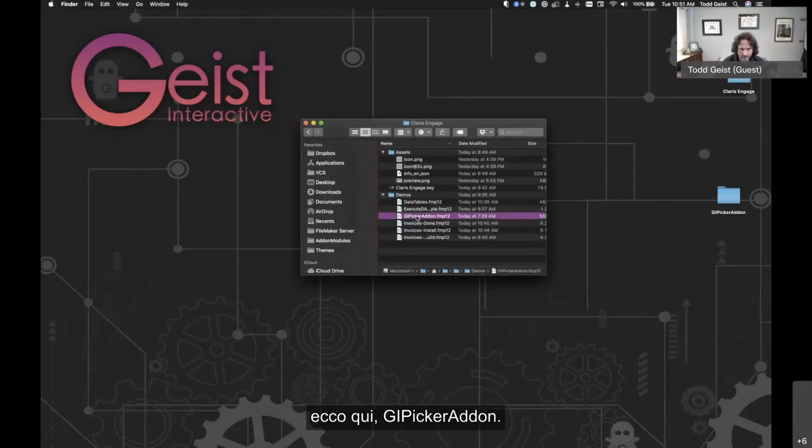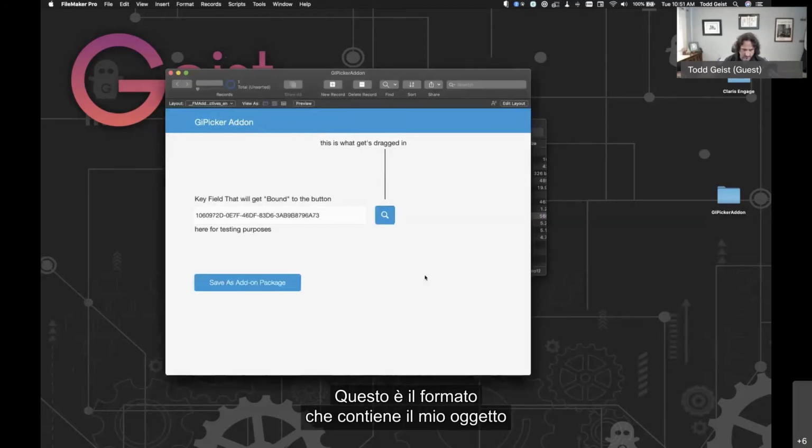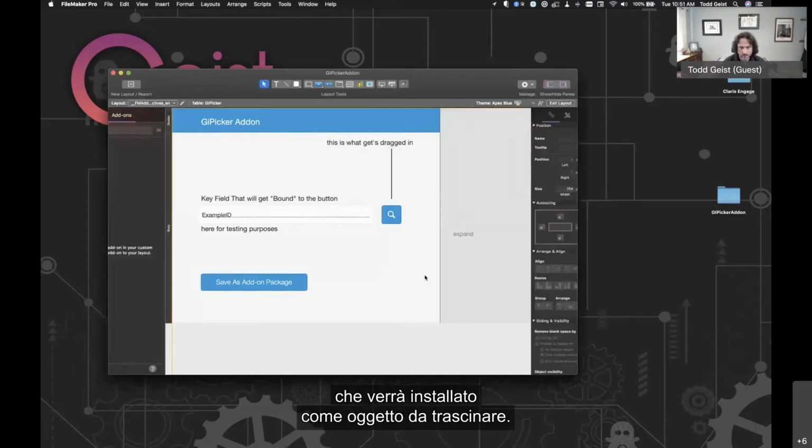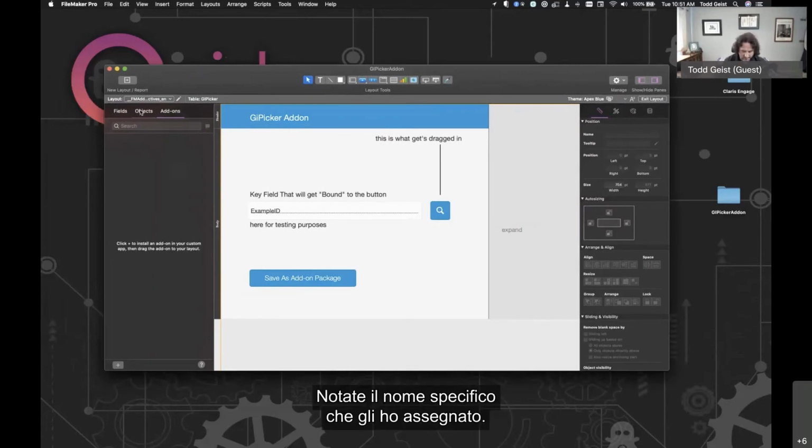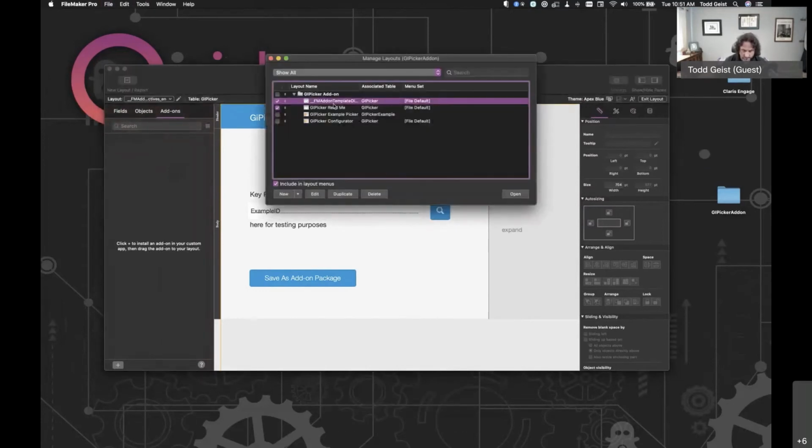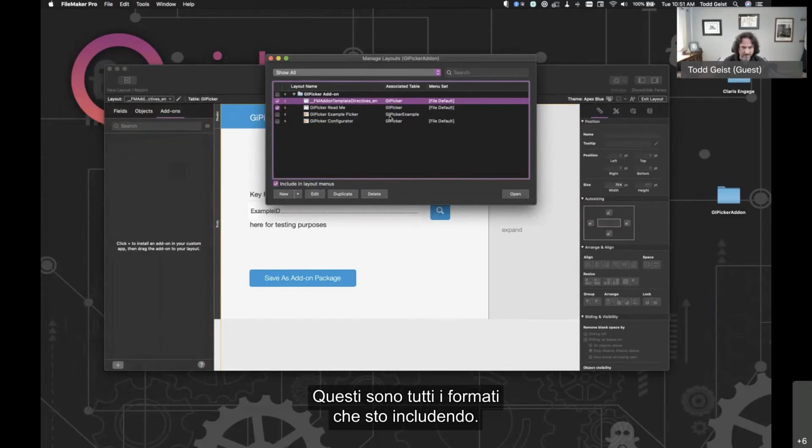here it is, GIPicker Add-on. So this is the layout that contains my object that's going to get installed onto as the drag and drop object. Notice I have named it with this specific name here. All right. These are all the layouts that I'm including. I like to include it inside of a folder.